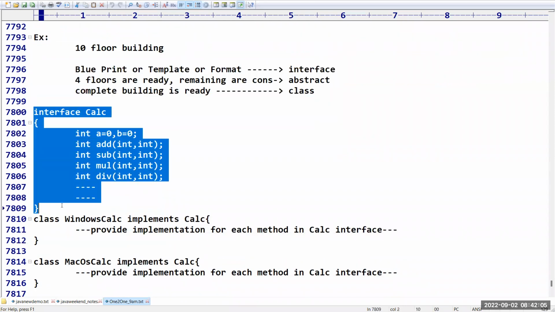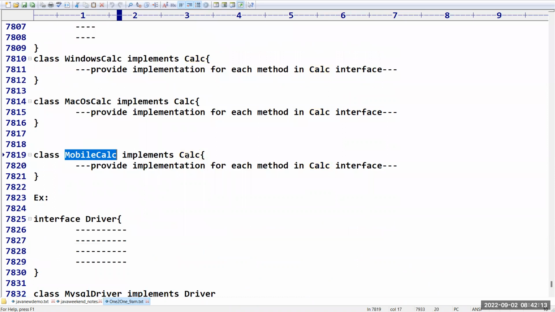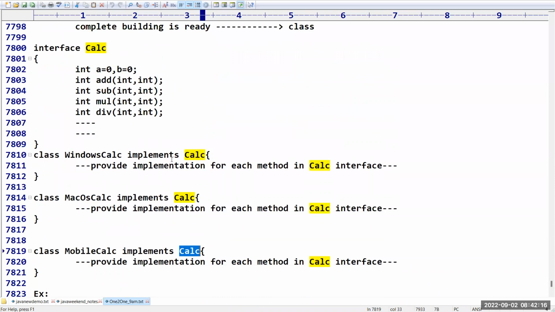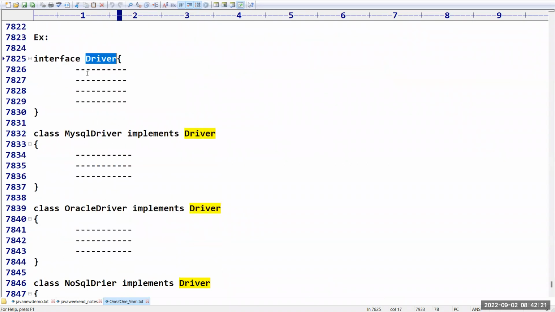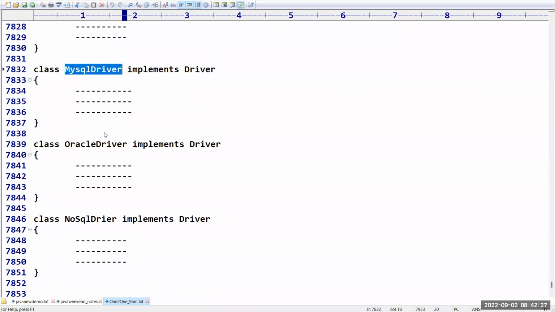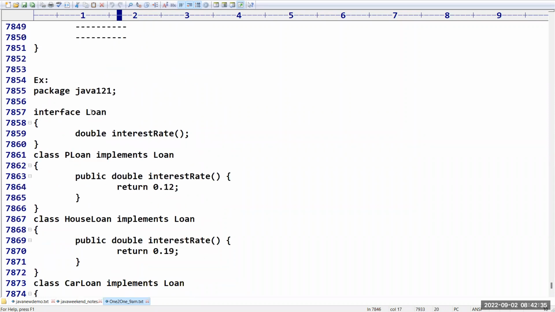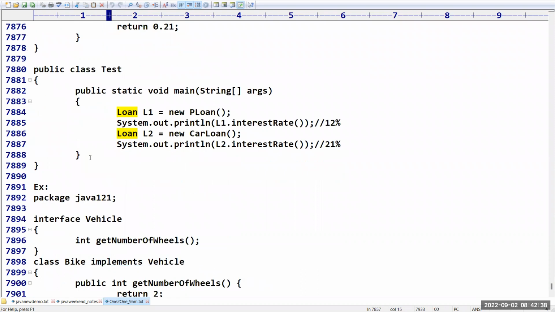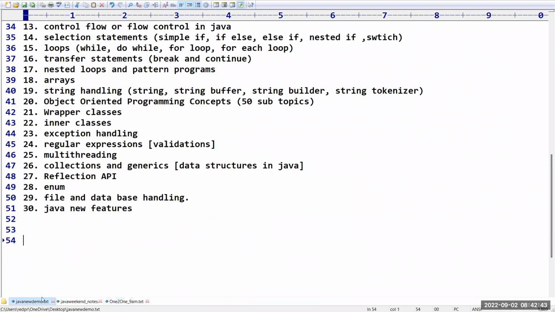And I have taken one calculator. The Windows operating system is going to implement that calculator, Mac OS is going to implement that calculator, and the mobile calculator is implementing this. Like this, I will take some examples. Later, if a student is not getting it, we will go into detail with another example also. Like in Java, there is an interface called Driver. MySQL is going to implement a driver class, Oracle people provide their implementation, and NoSQL people's implemented drivers will be there. And I have taken the loan class, how it is going to work, and even vehicle. Like that, we will take some real-time examples, and we will wind up with that.